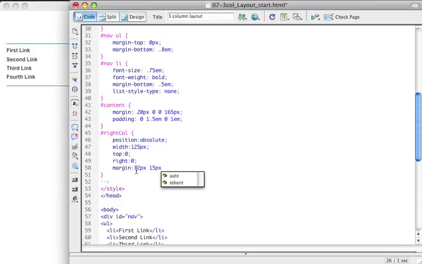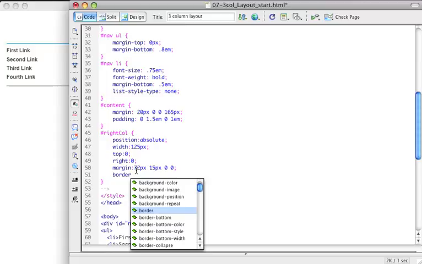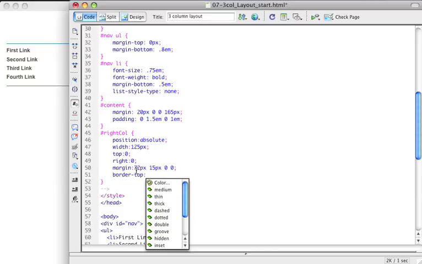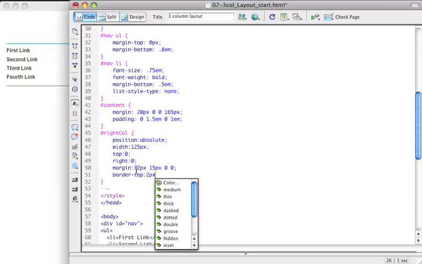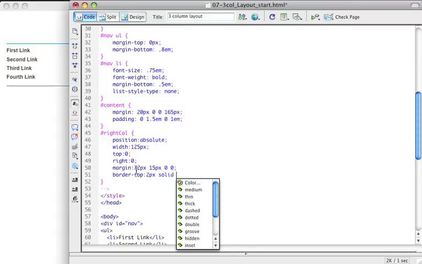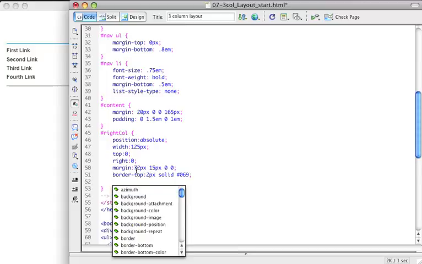And then what I'm going to go ahead and do is set the bottom to 0, and I'm also going to set the left to 0. The next thing that I want to do is set a border top. My border top is just going to be 2 pixels. It'll be a solid line, and we'll set the same color value that we used on the left side, which is this teal.